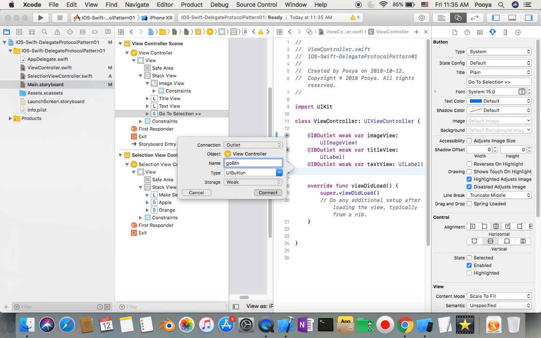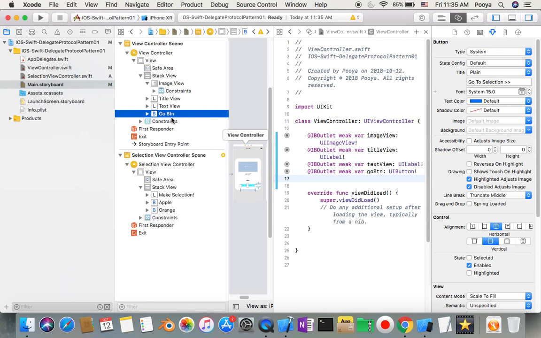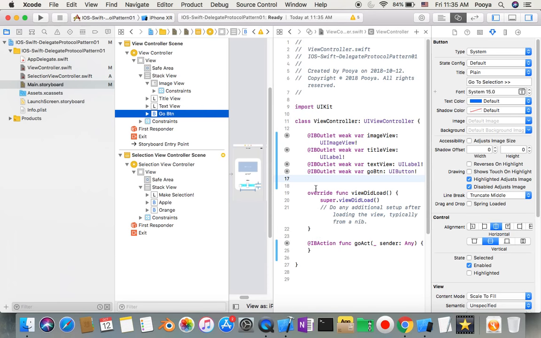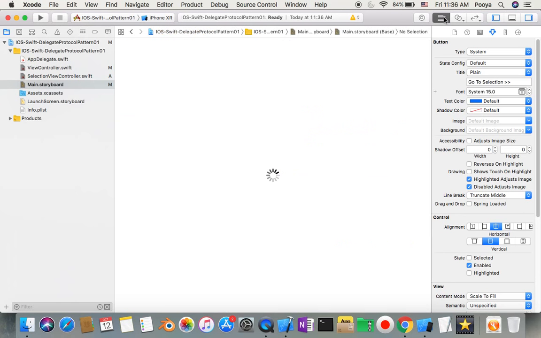And for the button, I make one outlet here by the name of goButton. Also I make an action, so here I say goAction. Yes, so we did all of our connections, so we can close the Assistant Editor.